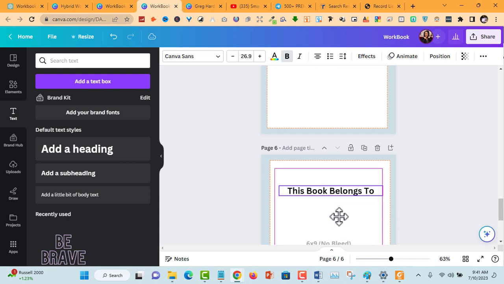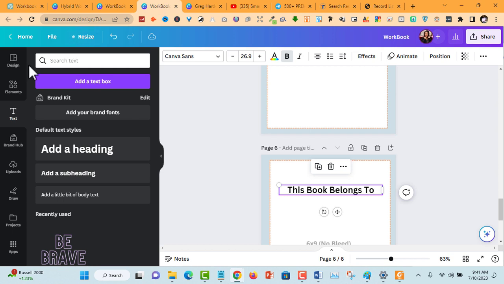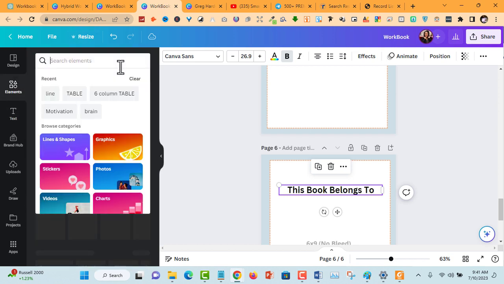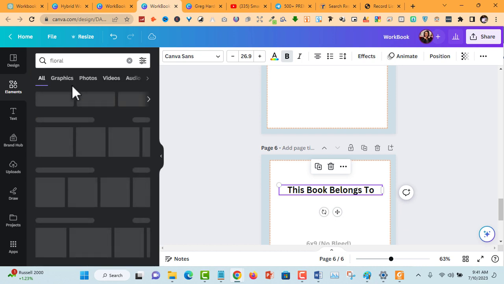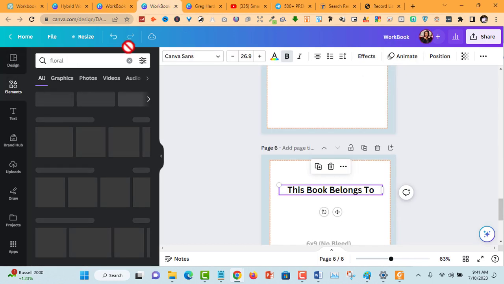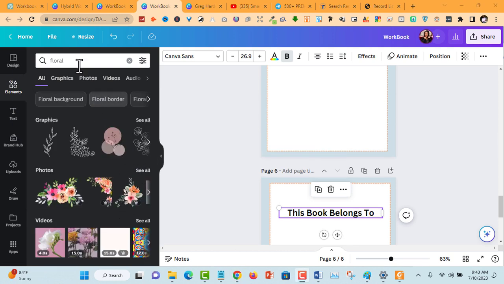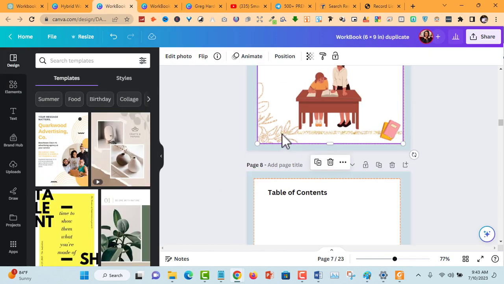For "This book belongs to," I use flora. You can see the edges are like flowers. So just go to elements and search for flora. While that is loading, you pick this table. I don't want to start drawing, but if you want to draw, you can. I search for flora under my element, and flora border. Once you search for flora border, it will show you different borders like this.